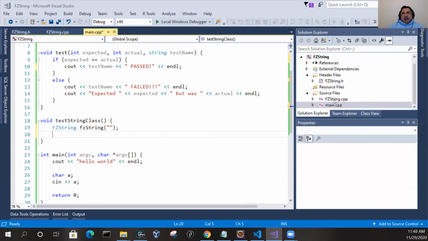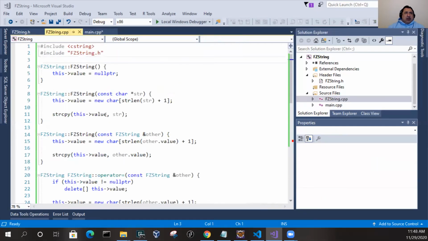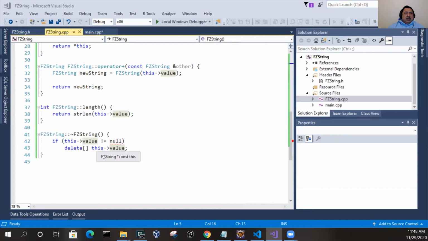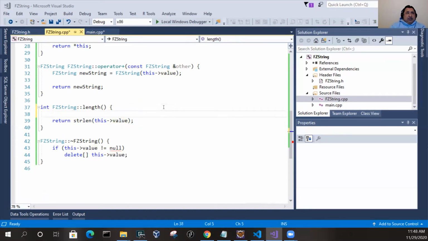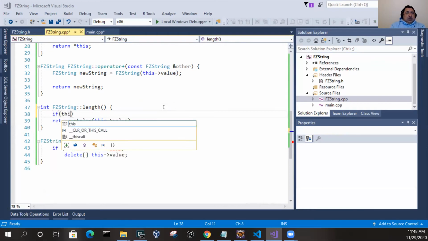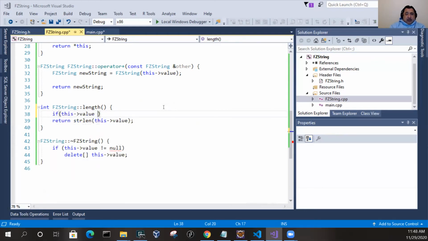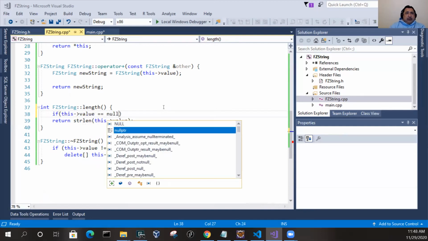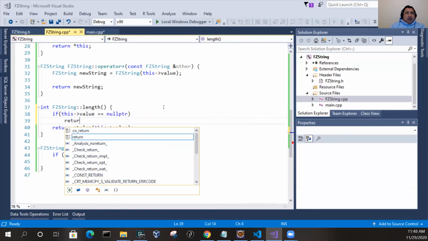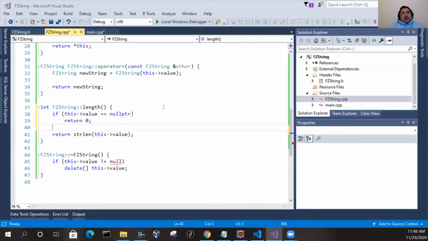And now the thing about this is, like I said in my constructors, I do have it set to null pointer. When I have the length, if I have a null pointer here, the other thing that I must check is if this value equals null pointer, then I just return 0. Don't even bother checking it. Otherwise, I can check the length.